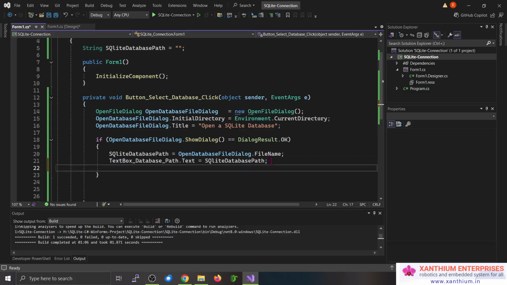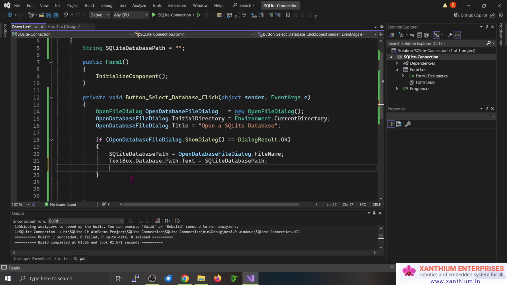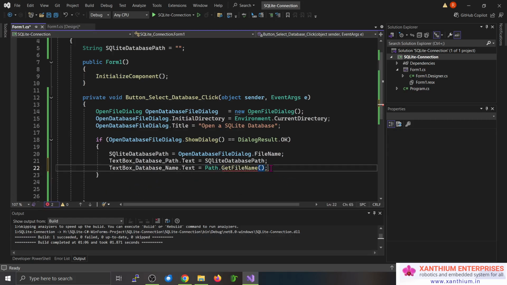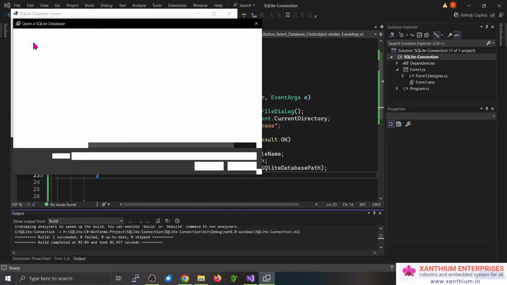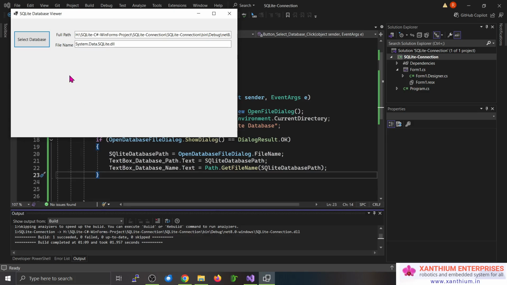Now I also want to show the name of the file. So I'll use this one. The design name is this one. We come here, and we have to use something called path dot get file name. This will return a file name if you give it a complete path. We already have the path here, so we'll just give it this path to get the file name. It will just show the selected file name. So I'll run it again. I'll go here and just select this DLL file. You can see that the name of the file is here. This is the full path name.